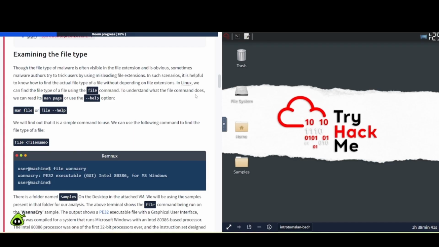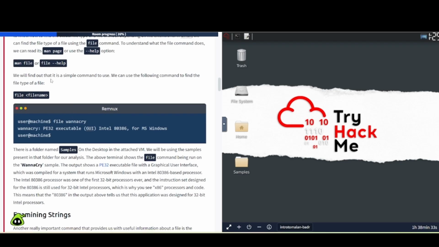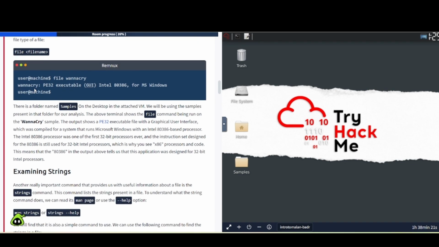To understand what the file command does, we can read its man page or use the --help option. So we get man file or file --help, because we will find out that it is a simple command to use. We can use the following command to find the file type of the file. So file and then the name of the file. So file WannaCry and it says that it's a PE32 executable, yada yada yada.